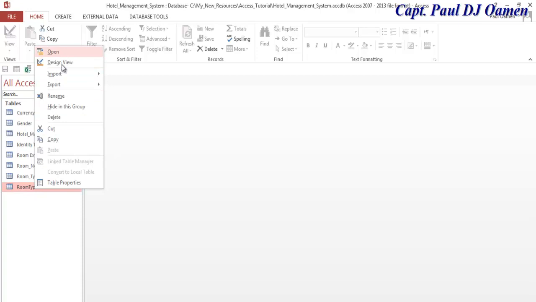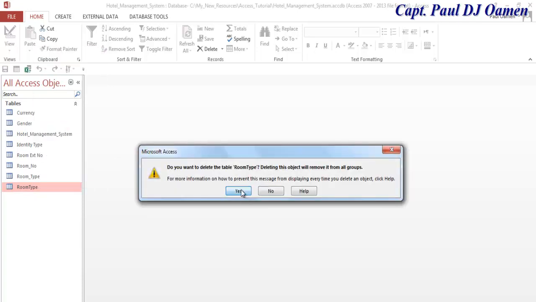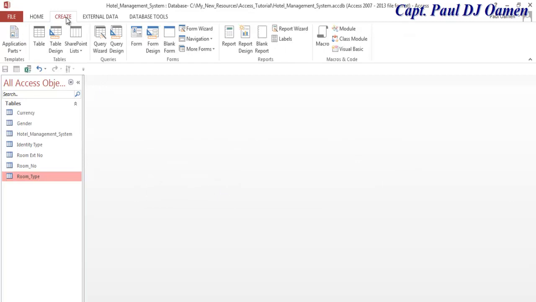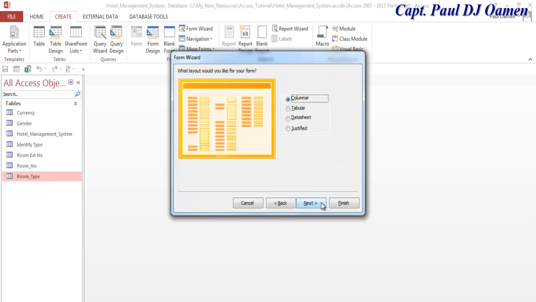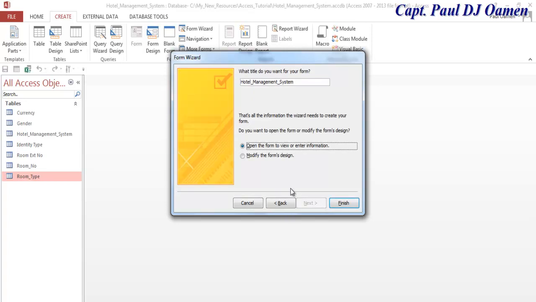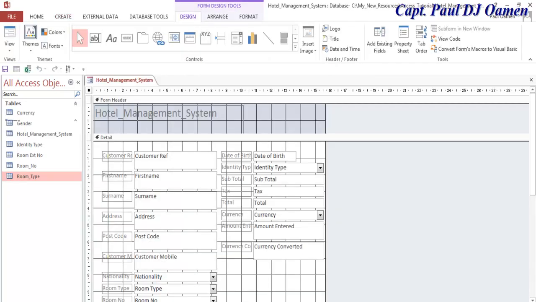Okay, so all we need to now do is to go back to, let's go to create, and let's select form wizard and click on available. Okay, table. Let's select the table that we need. This is the main table I need. And then the available fields, I will select all the fields, click on next, and I'm selecting the first option there, and then click on modify the forms design, and click on finish. There, that's my form right there.